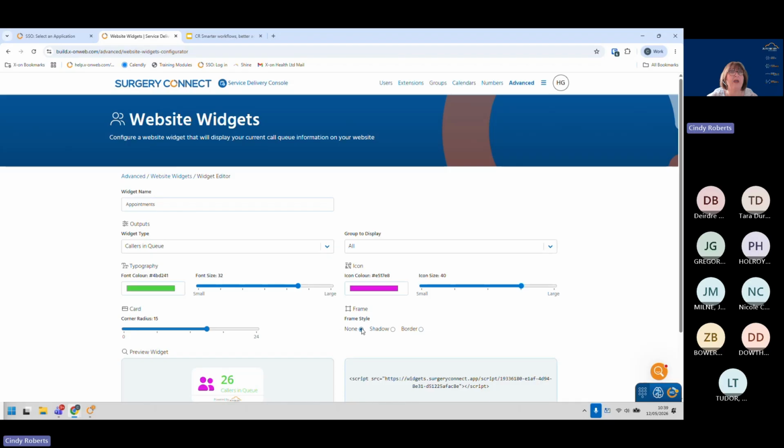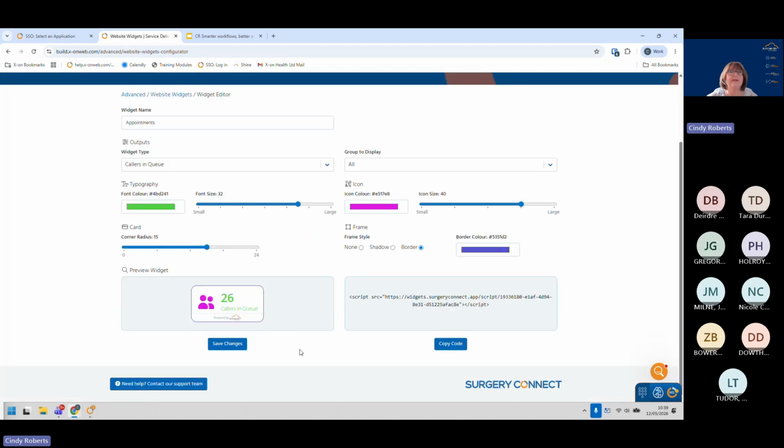You can have no frame. You can see that makes it really just blend in a little bit. A shadow border, or I can choose again a border to go around it, and again I can choose the color. So once I've done all of this and I'm happy with it, I can save the change to the widget. So I just click on Save Changes. It shows you up here that those changes have been saved.